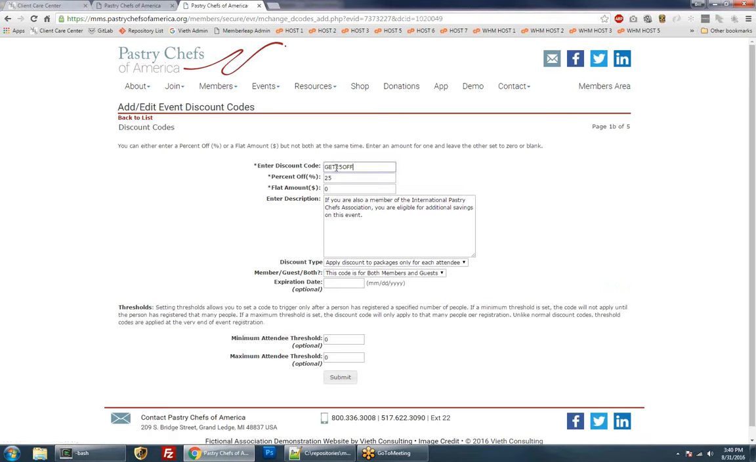Okay, so the name right here, this is what the code is going to be. So you would hand this out to people. They would fill this in as they were registering. The percent off and the flat amount, that's exactly that. You can do one or the other. If you tried to enter a value into both ones, it will give you an error. So you have to pick which one you want here. We've got a description here. This is mainly just for admins, just so you know what the difference is here.